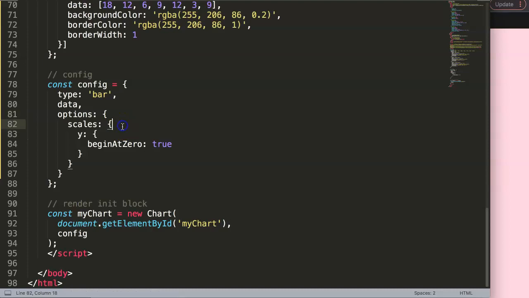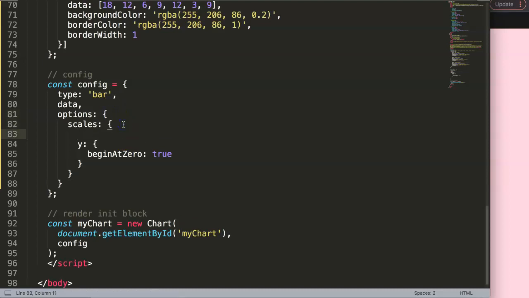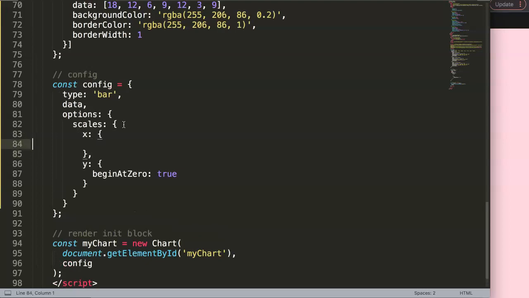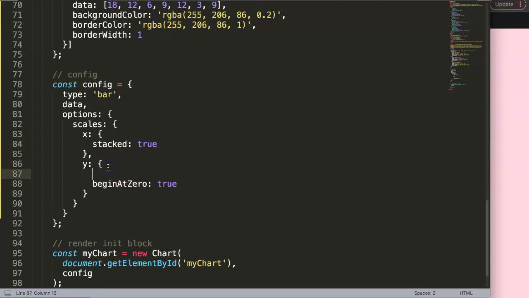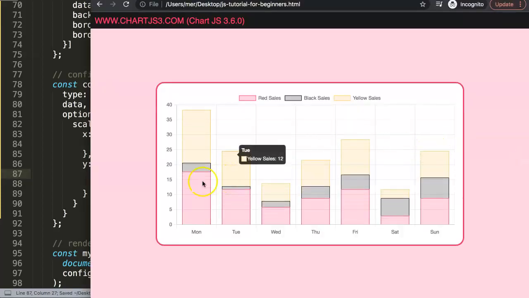So to do this, we need to make sure that on the X scale, comma, we say here, stack equals true. And once we did that, here as well, stacked for the y scale equals true, comma. Save this, refresh. There we are. So now we have this stacked. This one is quite tiny, but that's alright for now.